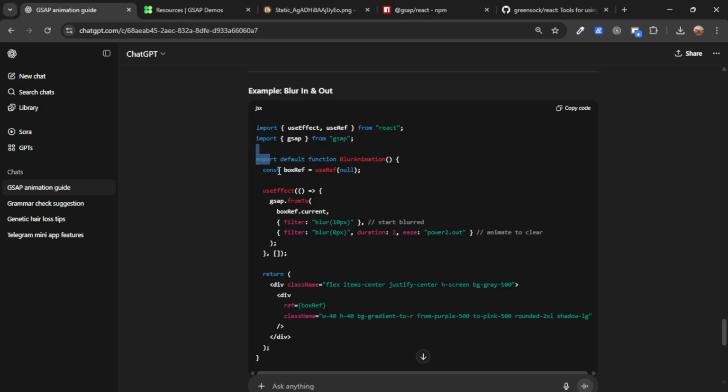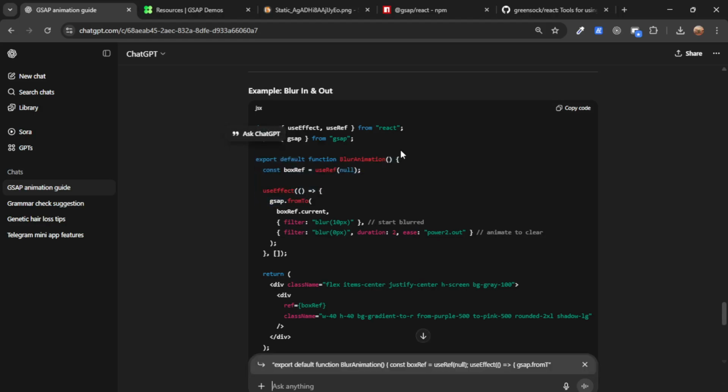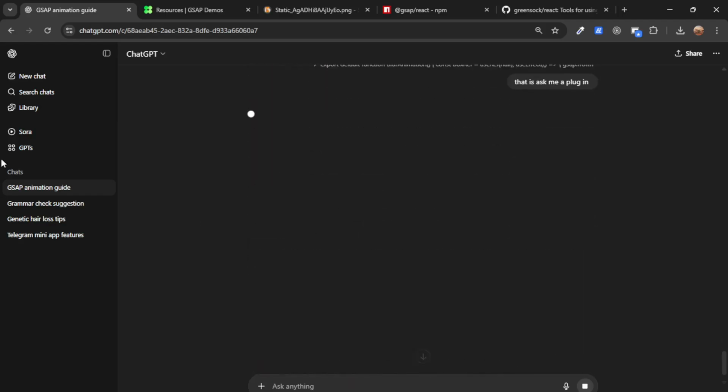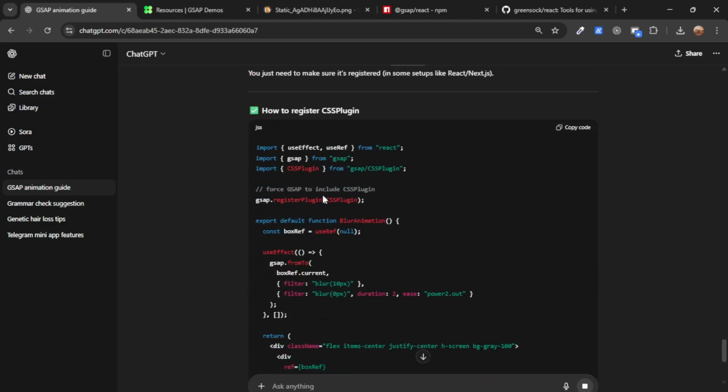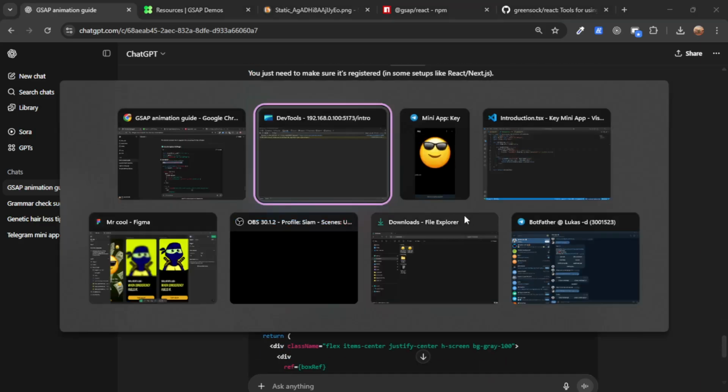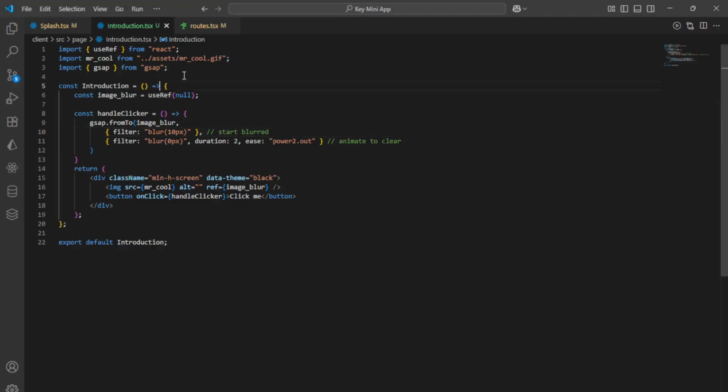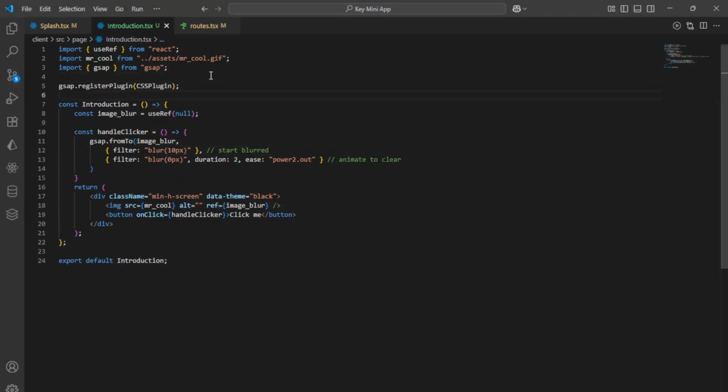Okay, so I ask here, it asks me for a plugin. I see when you are using the CSS plugin. Yeah, I have to use that. So currently I just copy and paste that code because I don't know the actual code. So the gsap plugin, and all other things are good.